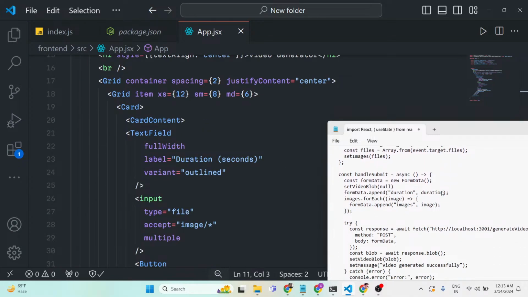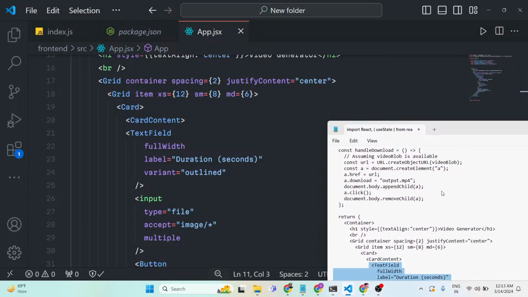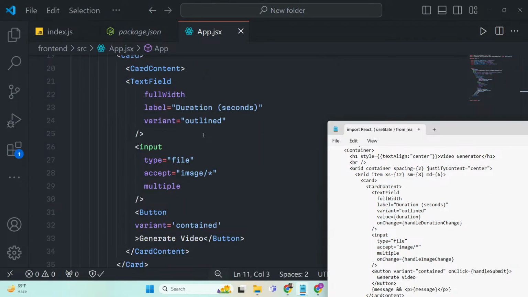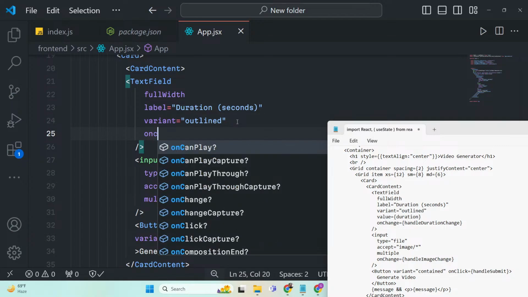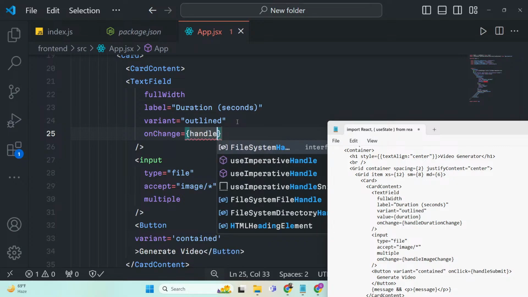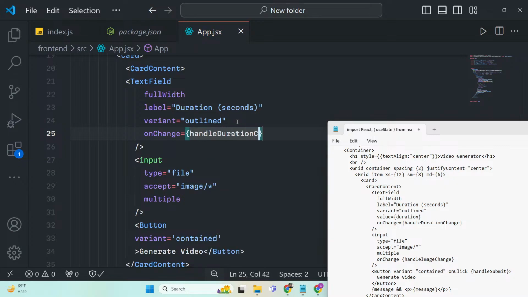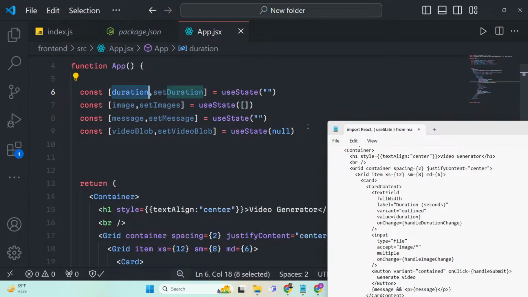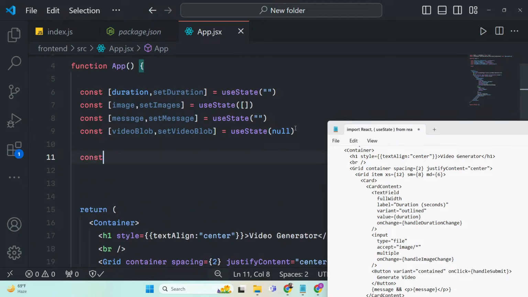Just inside this form, if you see right here, we will have a text field, and we will bind this on change. So whenever this field value changes, we will execute this function, which is handleDurationChange. And also we will give it a default value of the duration that we declared in our React hook. So duration we are using it. So now we just need to declare this handleDurationChange.